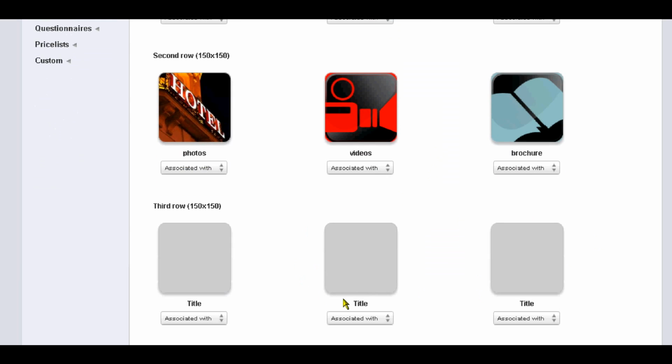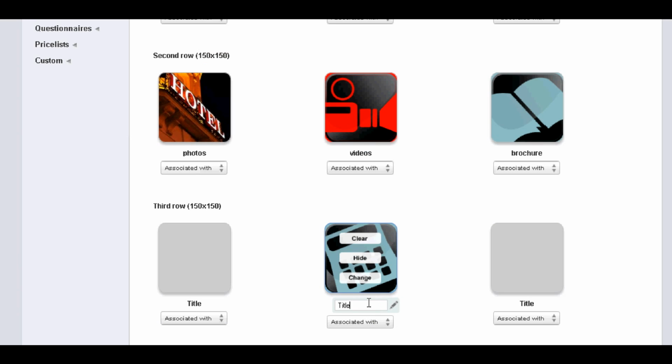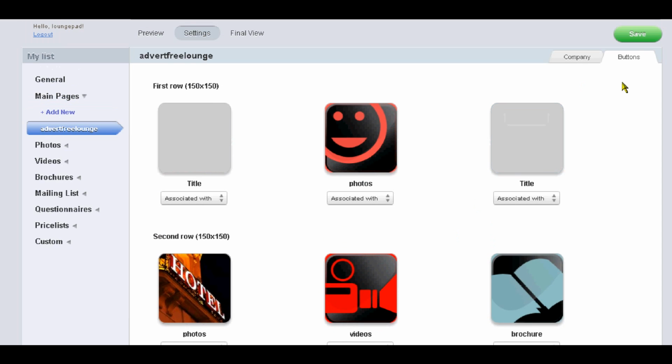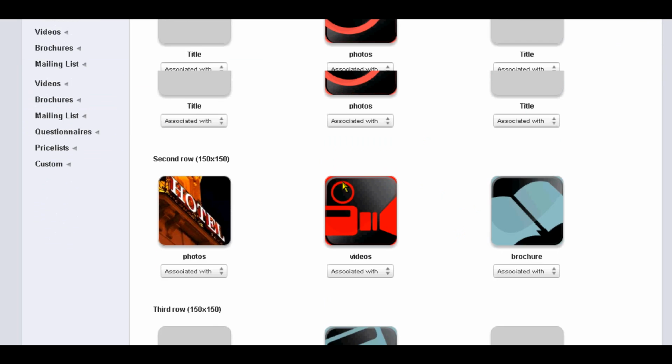And what else are we going to have? We're going to have a price list. So again, we can change here. We can have a little price list here. We can have the little calculator icon. We'll keep the same color. Click here and submit. Change the title to price list. Once again, we can save. Our icons are now set up.